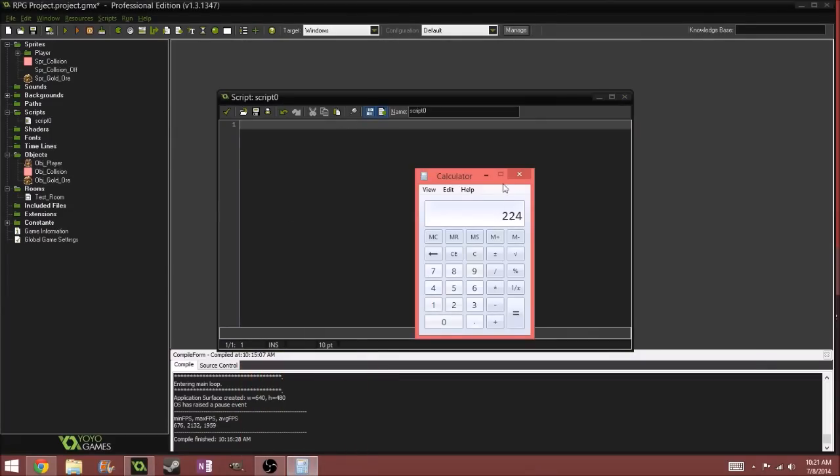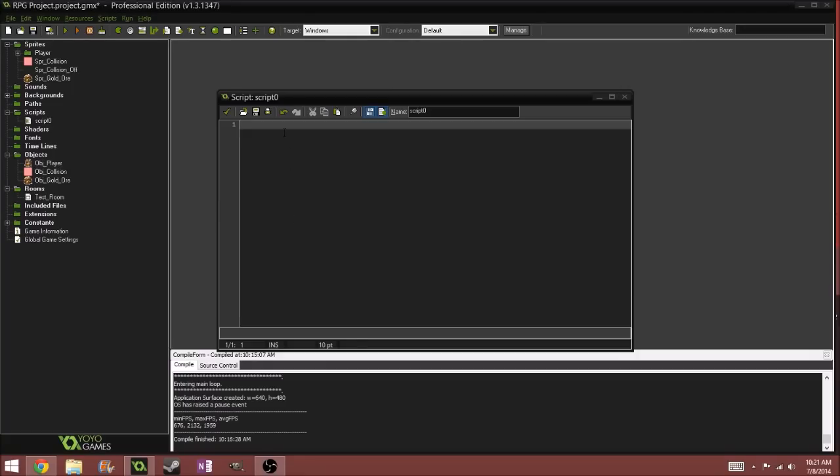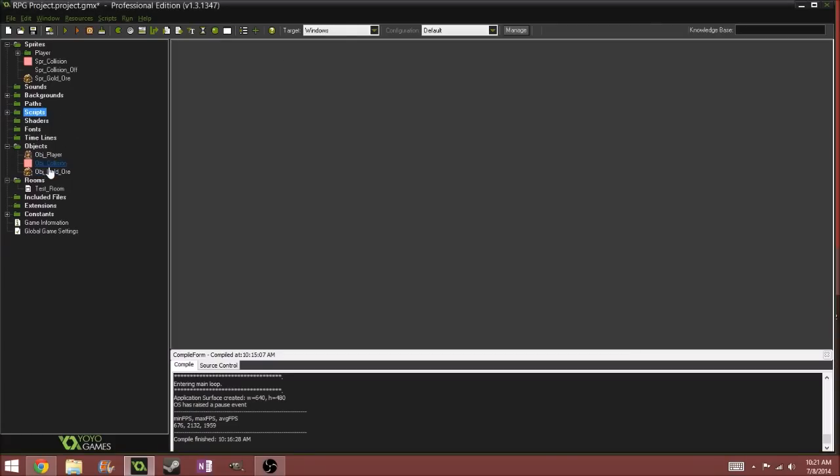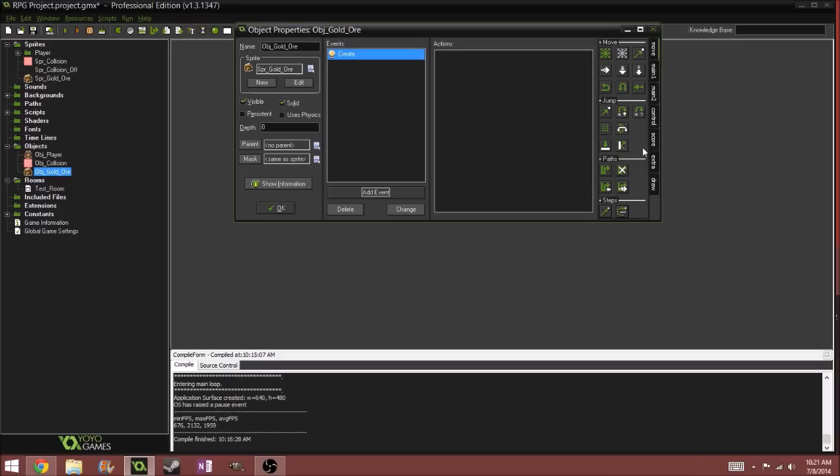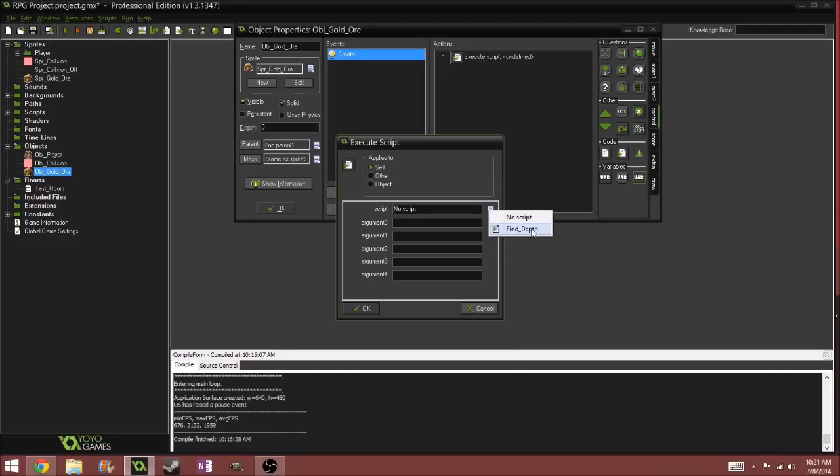Let me think real quick. Okay, so here if you type in depth equals y times -1. Basically, the lower the numbers, the closer it is to you. So we just put in this script here, and we can call it find_depth. Now if we go to our gold ore, add a create event, and drag in this little guy right here with the arrow, we can tell it to use the find depth.